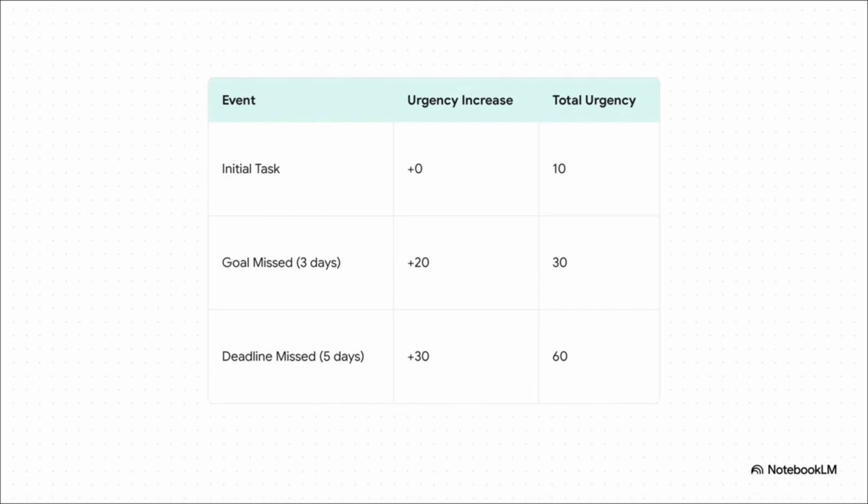Let's imagine a loan request. It pops into the system with an urgency of 10. Pretty standard. But after 3 days, the goal is missed. The SLA automatically kicks in and adds 20 points. Now it's at 30. If it's still sitting there after 5 days, the deadline is officially breached. And bam, it adds another 30. That task is now sitting at an urgency of 60, shining like a beacon on everyone's work list. It's visual, it's simple, and it's totally automatic.